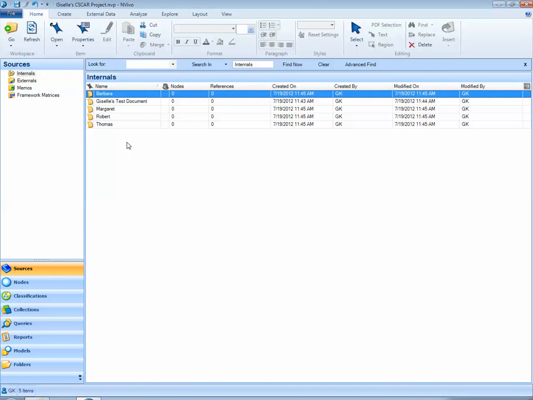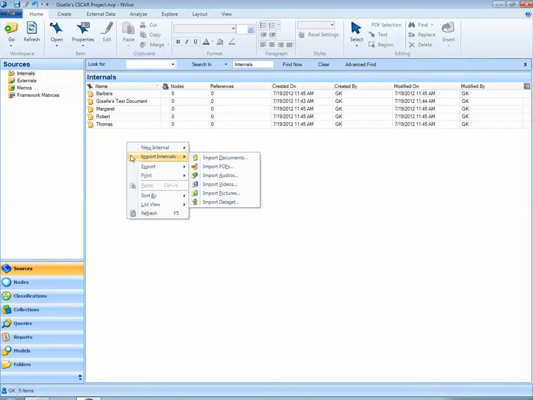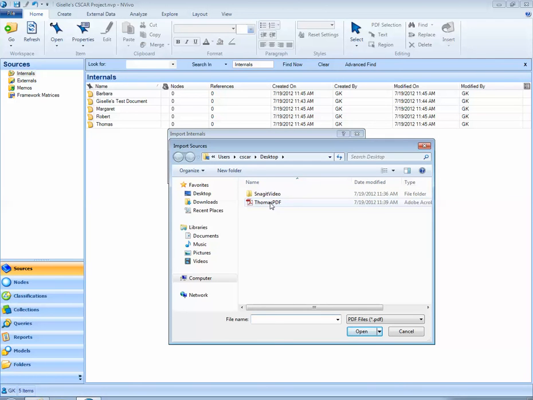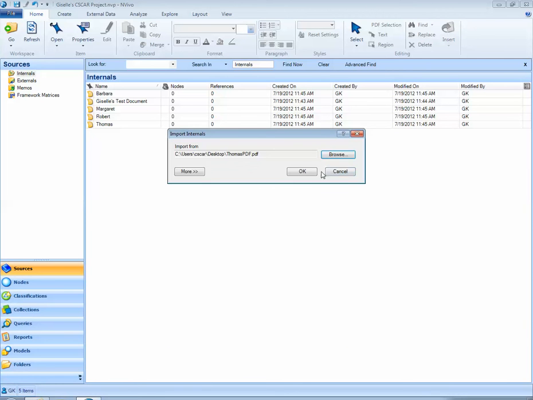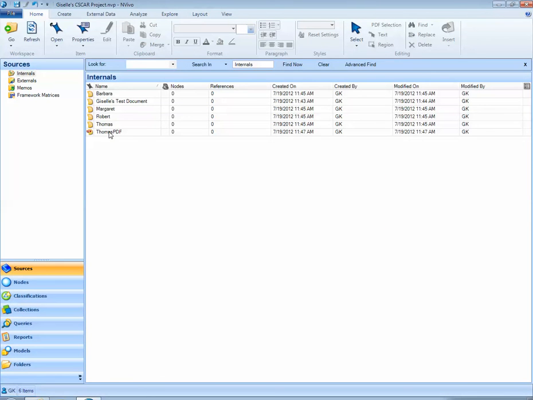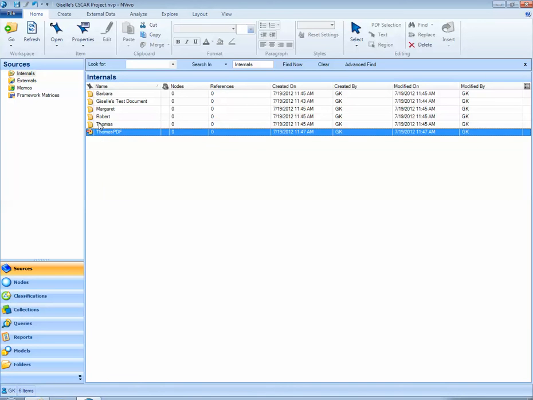I'd also like to import a PDF document. To do that, again, we'll just right-click in the white space, select Import Internals, and Import PDFs. I will browse to my desktop, and on my desktop, I see Thomas PDF. This is just Thomas's interview, but converted to PDF form. I'll go ahead and say Open, and then OK. And I'll further say OK. And now I see Thomas's PDF.